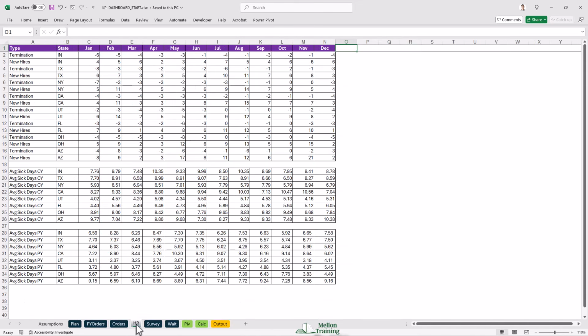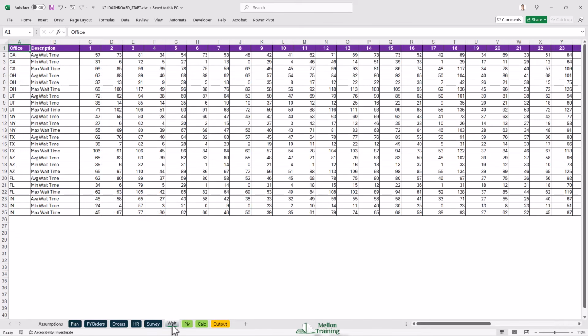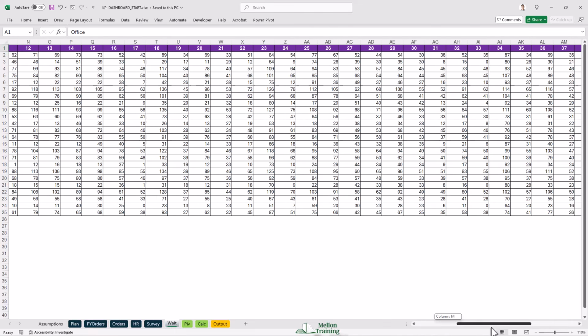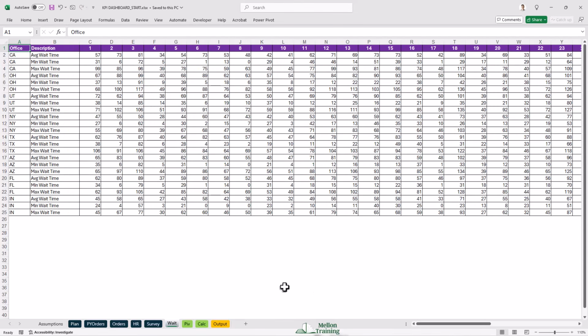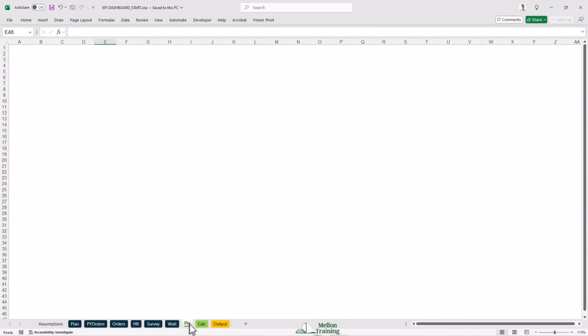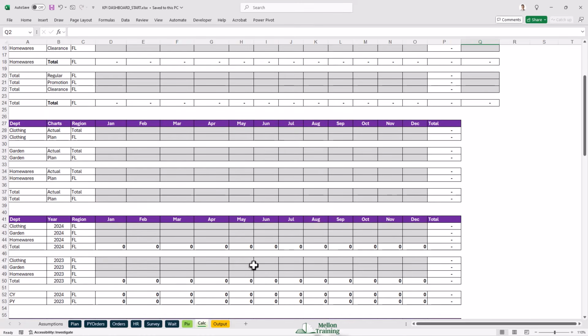The HR sheet gives staff-related numbers like new hires and terminations plus average sick days, and it's split by region and year. The survey sheet is where we get staff and customer satisfaction plus Net Promoter Score. And the wait times sheet shows how long customers wait to be served, including average, minimum, and maximum wait times across the year. Then there's the pivot sheet, which is blank at first. We'll use it later to build a pivot table for salesperson performance. And then the calculations sheet. This is where everything comes together.